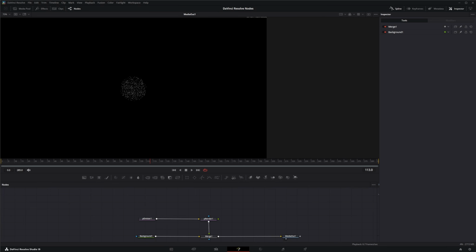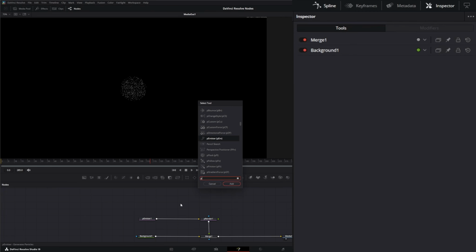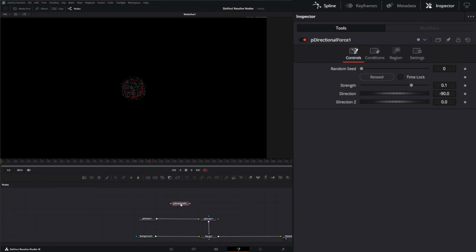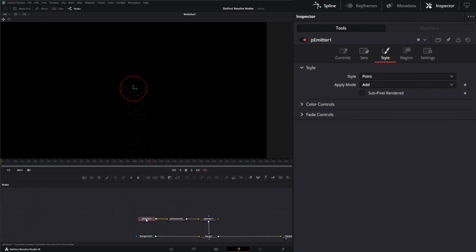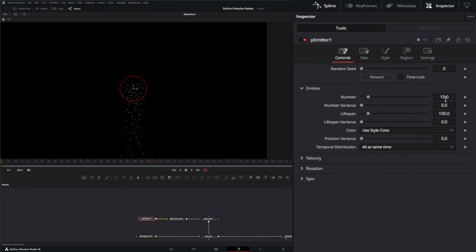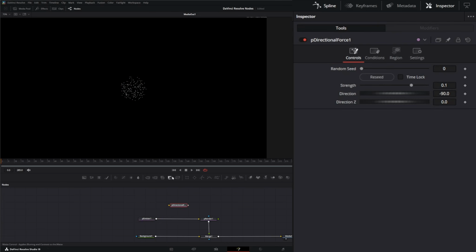But jumping into this, we're going to add a directional force node. So P directional force. And we're going to stick that on our node. And let's change this emitter so we can see what's going on a little better. And under style, we're going to point cluster and we'll bump this up to say 200 and give it a lifespan of 300 so it's covering everything. So let me disconnect that.